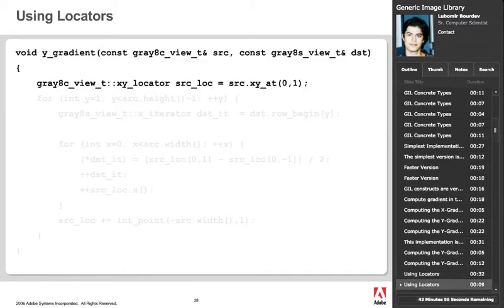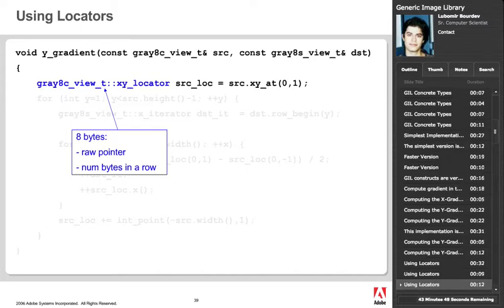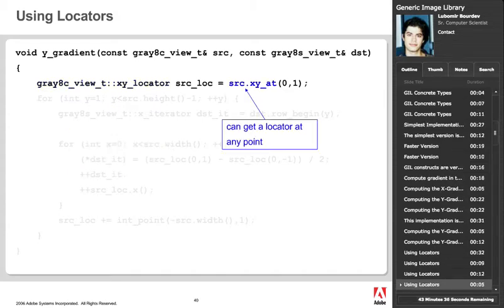This is the code to do that. First, we initialize a locator at the beginning of the second row of the source image. The locator is a very lightweight object. In this case, all we need is a pointer and a step to go vertically for a total of 8 bytes. The image view allows us to get a locator at any point.